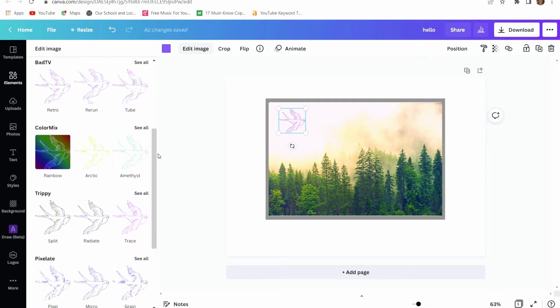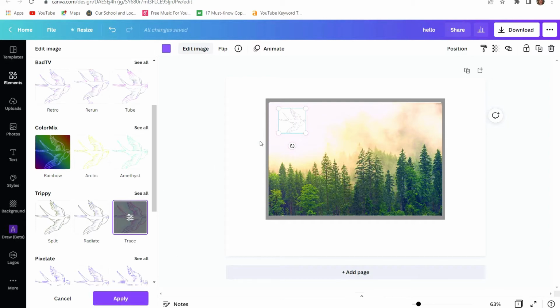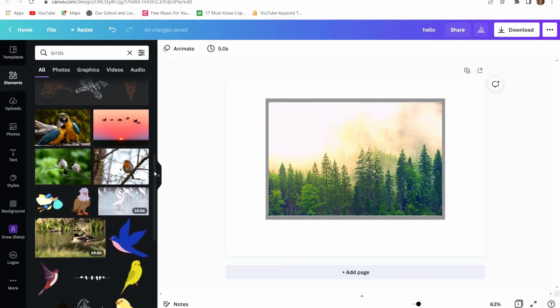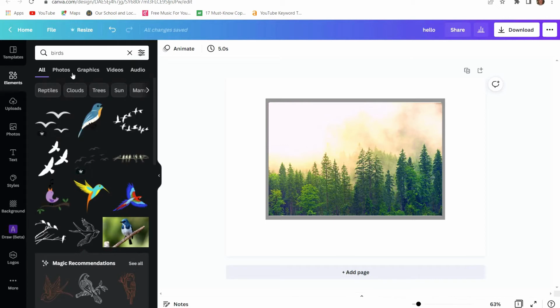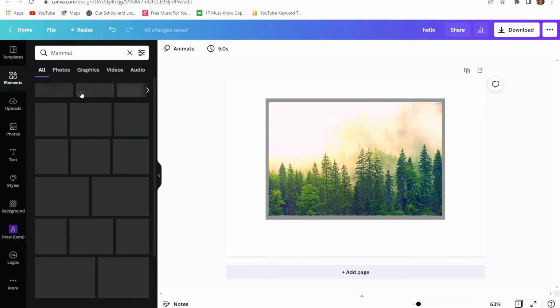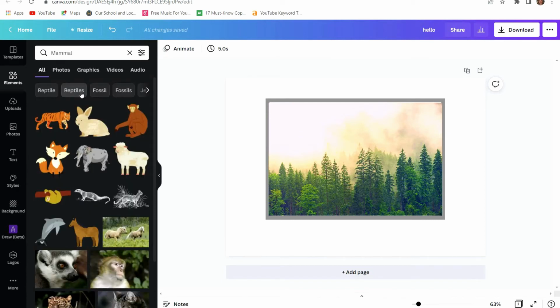So we could make it look like any of these. This one's quite nice. And then you just apply. I don't want to do that because I don't actually want this bird here, but there's lots and lots and lots of options for us to do. Absolutely tons of options, and then it will give you suggestions as well. So you can go on here, and as you can see, there's so many suggestions.